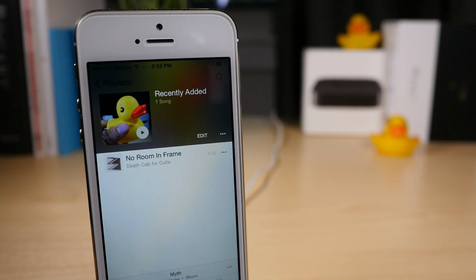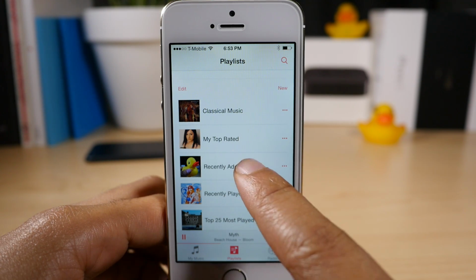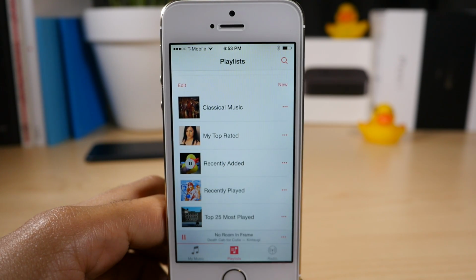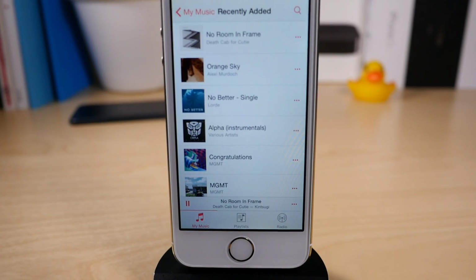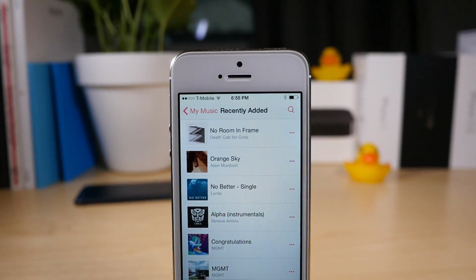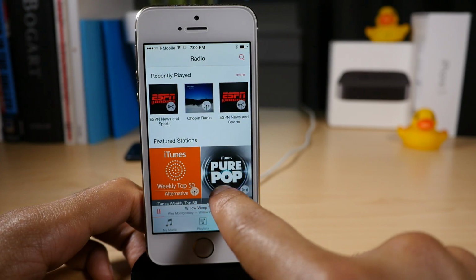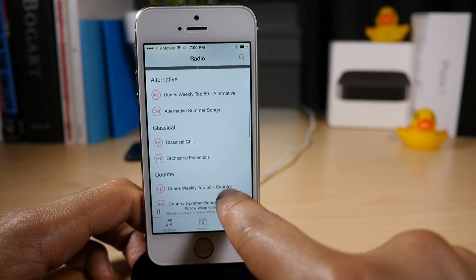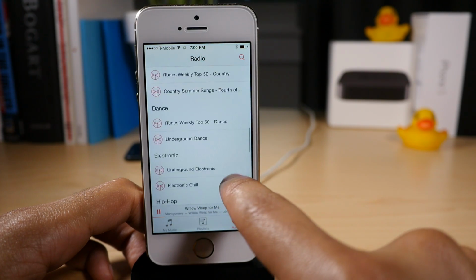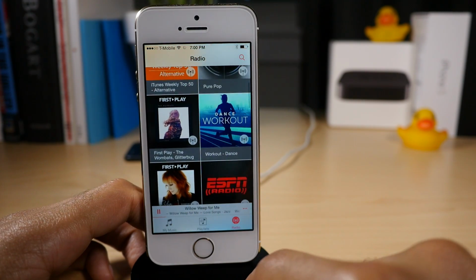Now speaking of recently added, that is a new feature. Albums and playlists that you've recently added are now at the top of your library, which makes it super easy to find something brand new to play. Now iTunes Radio has also been streamlined to make it even easier to find music that interests you.